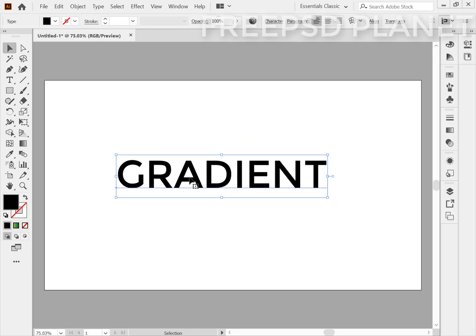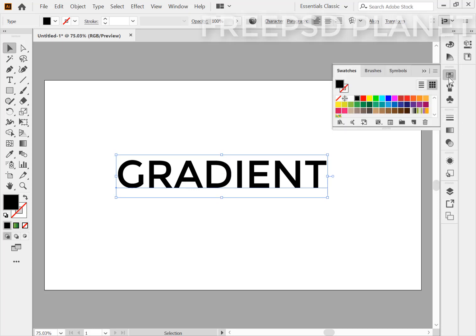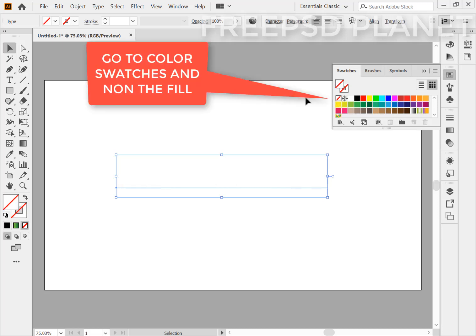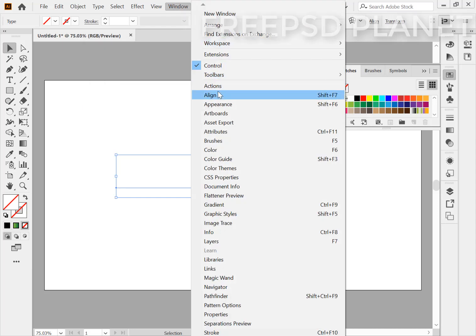Now I want to add gradients to this text. So first of all, please go to color and select fill none, and go to Window and Appearance.